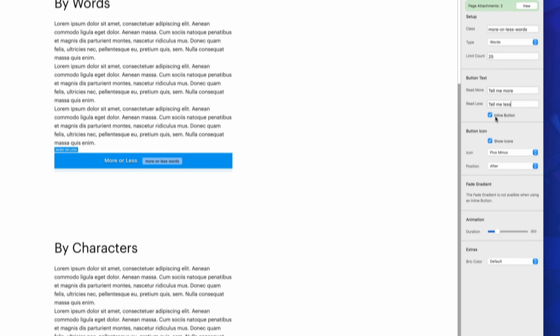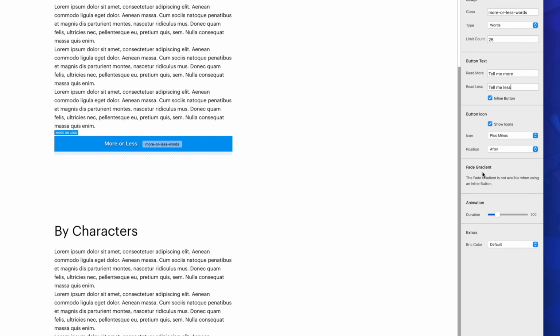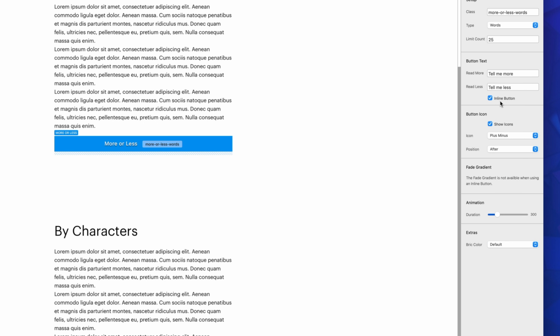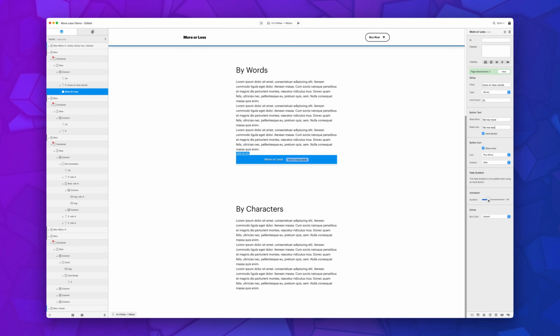Because we're using the inline feature here, we no longer have an option for our fade gradient. If I disabled this, we could see our options for our gradient here, and we'll do one of them in one of the other examples. So let's go back to inline. Let's increase the speed of the animation here. And also there's our extra option here for choosing a color for the Bric, which we have on most of our custom Brics now. That's just cosmetic. Okay, let's have a look at what this looks like.